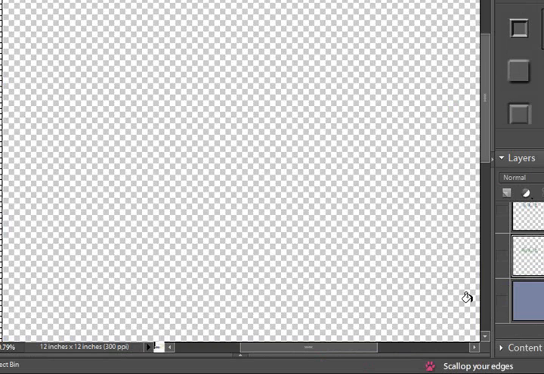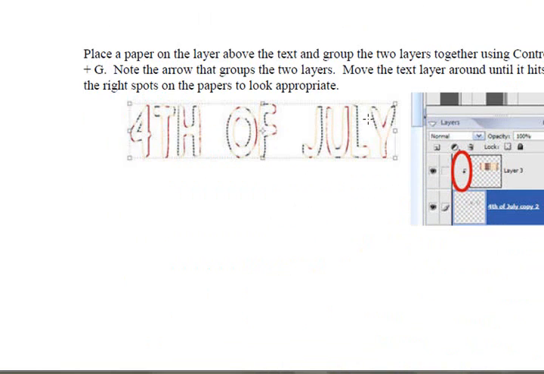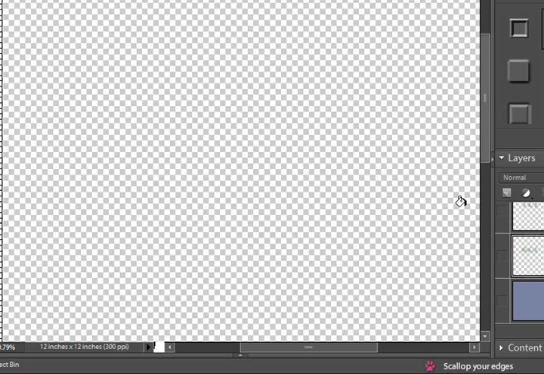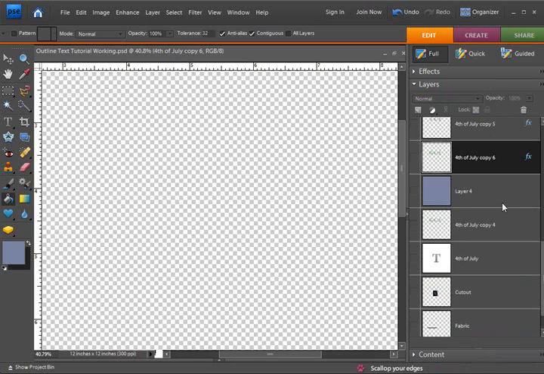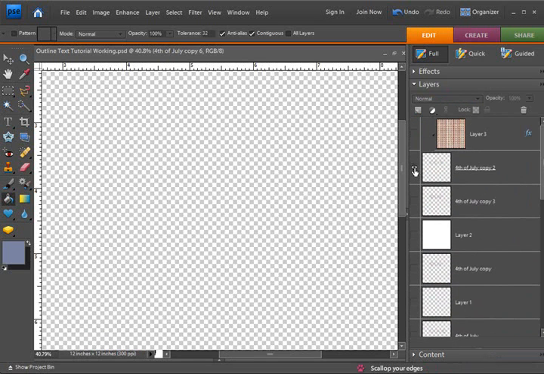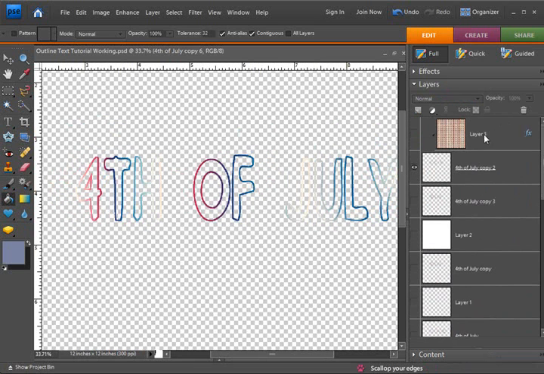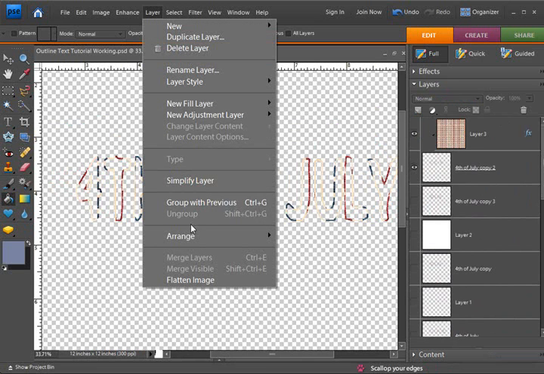Okay, let's see what's next on the tutorial. Here it suggests putting a paper with it and grouping it. And I saw that here in my file from when I originally made this. Here is my original text layer, and here is my paper layer. Let's ungroup these so you can see.